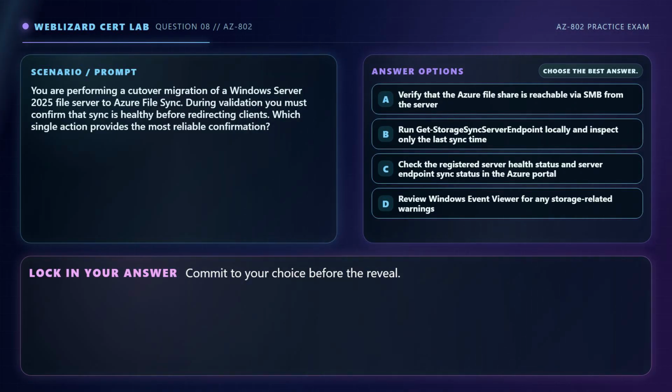Option A. Verify that the Azure file share is reachable via SMB from the server. Option B. Run Get-StorageSyncServerEndpoint locally and inspect only the last sync time. Option C. Check the registered server health status and server endpoint sync status in the Azure portal. Option D. Review Windows Event Viewer for any storage-related warnings. Lock in your answer.